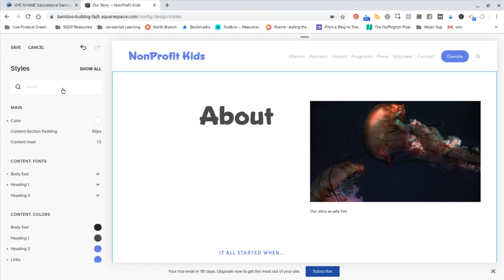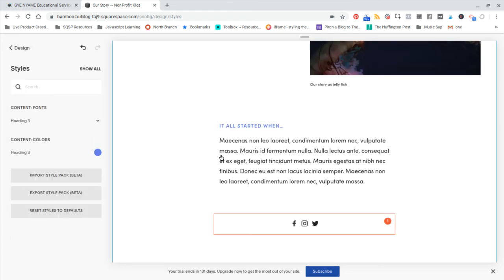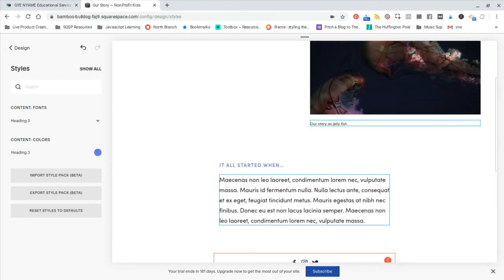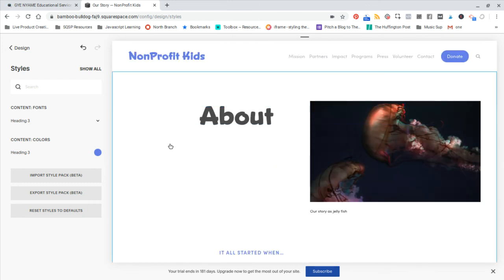All right, so this is how you edit your site styles. It's pretty flexible. There's a lot to tweak and play with. But once you get used to it, it becomes really simple and easy to use.